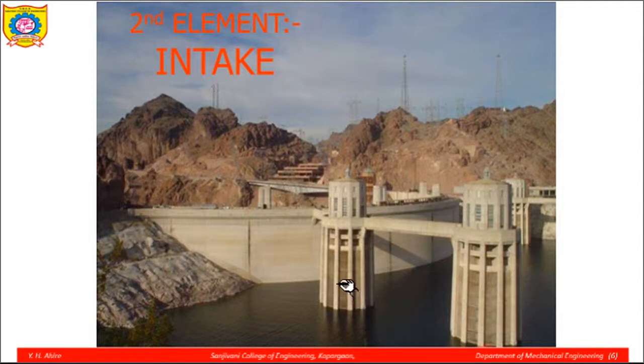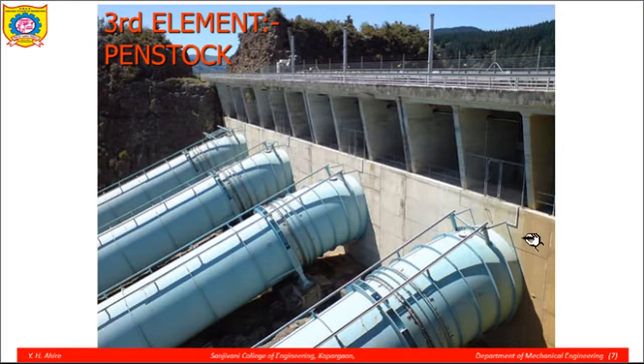There is a kind of intake system provided in the dam like this. There is a provision of sieves or a mesh that will filter the water as the water enters into this intake system. So this water ultimately enters into the penstock. So this is the third element, that is the penstock.